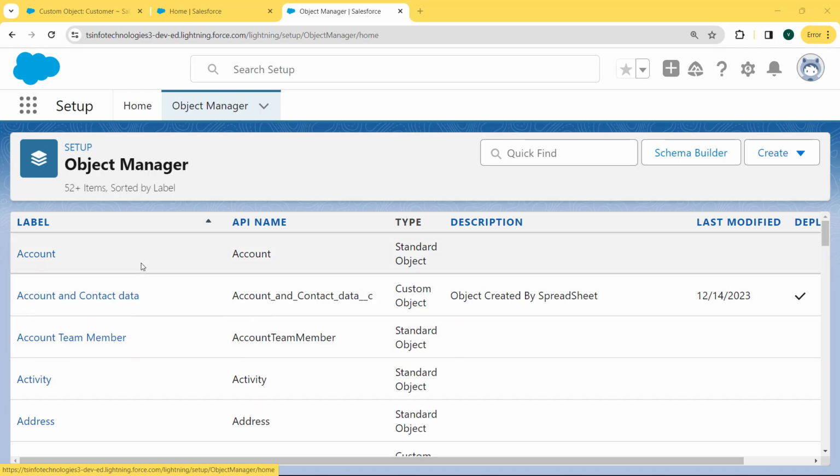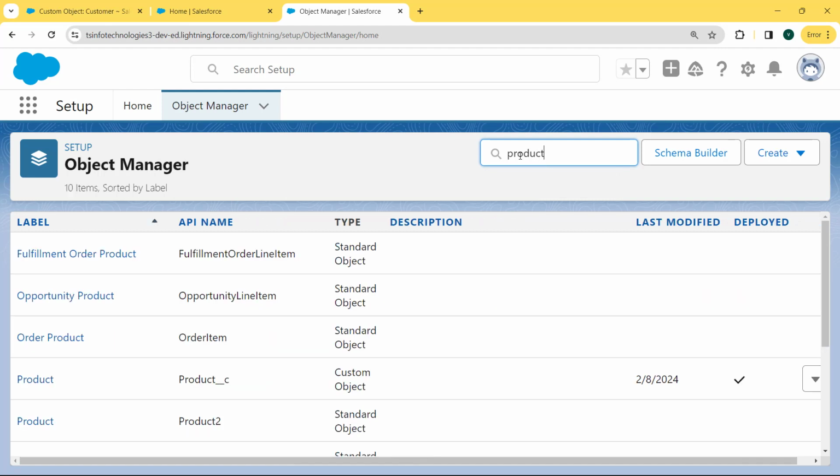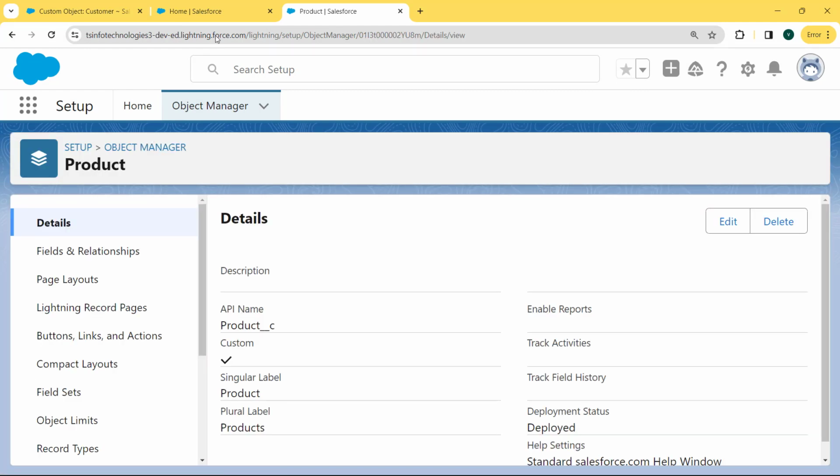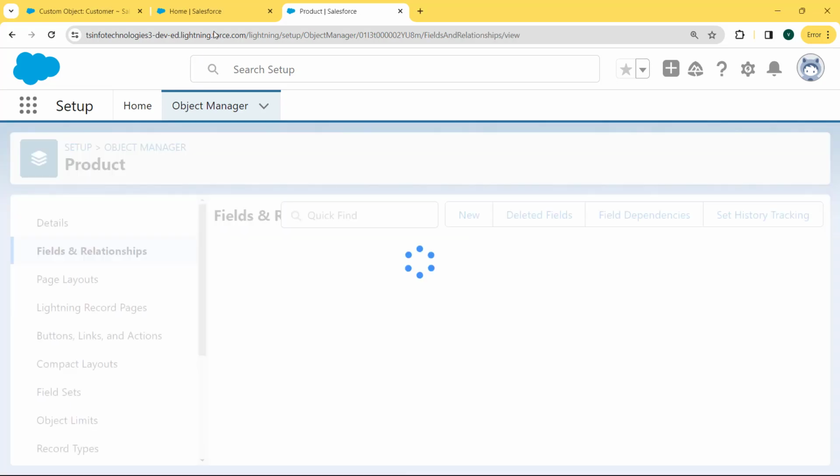Under this Object Manager page, loads of objects are present, and here we want to select the Product object. So we enter Product in the quick find box, and here we go. We can see our Product object comes at the top, and we click on it. Our Product page is open, and on the right side we can see the details related to this product, and on the left side there is a details section, and under this section there is a Fields and Relationships option present. Click on this Fields and Relationships option.